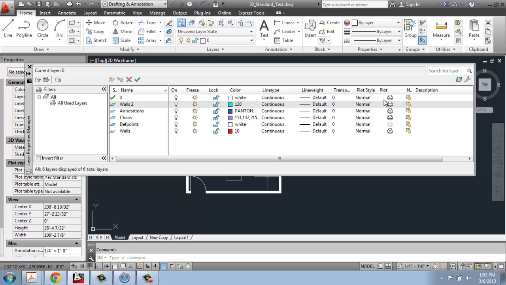We also have, very importantly over here, the plot section with the little plotter symbol. If I click on that, you'll see that you get a smaller plotter with the classic red no icon, and that will mean that this entire layer will not plot. That's very important. If you ever end up in a situation where everything's going fine except something's not printing, that very well may be why.